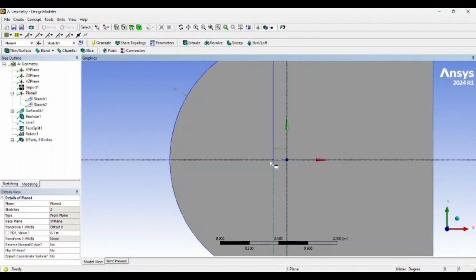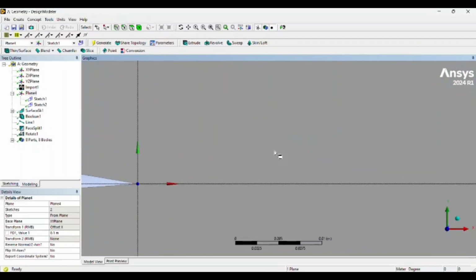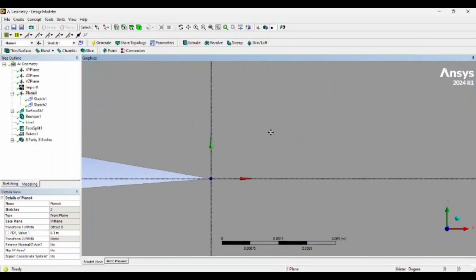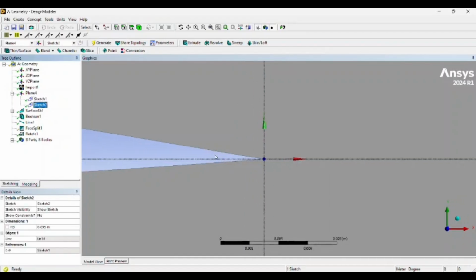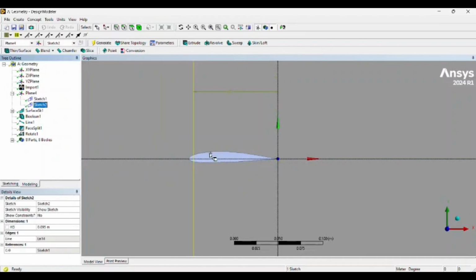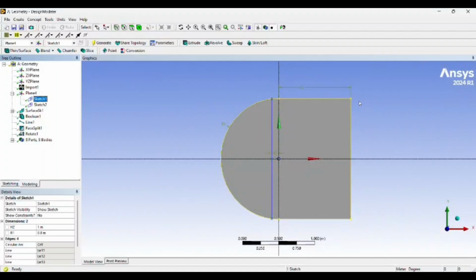One is sketch one, which is going to be this straight line, and the other sketch is this one. The sketch is exactly at the trailing edge. So this is sketch one, and this is sketch two. Sketch one is the line, and then I designed the domain.